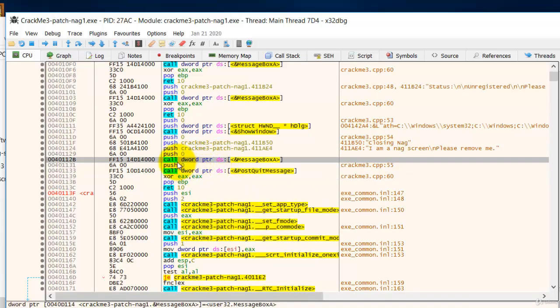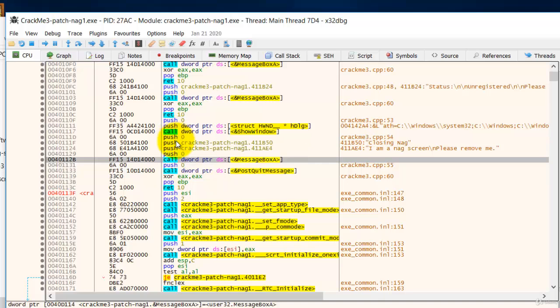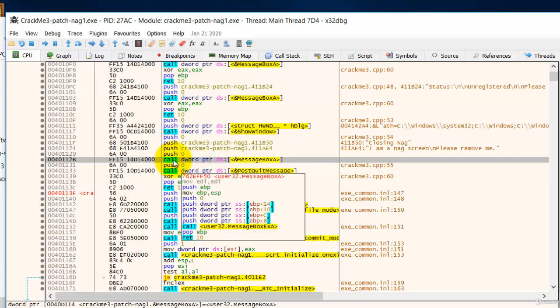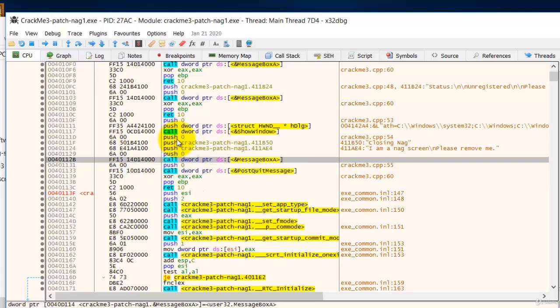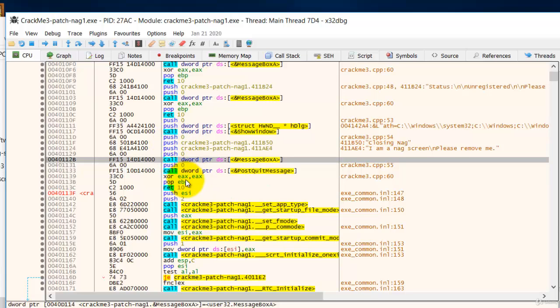But remember, if we no op this, we must also take care of this which are being pushed to the stack. So we don't want the stack to be corrupted. So normally after a call, the stack will be cleaned by the function. But if we no op this, there is nobody to clean the stack. So we have to clean the stack now by no opping all this as well. So after no op this, we have to no op all this also.